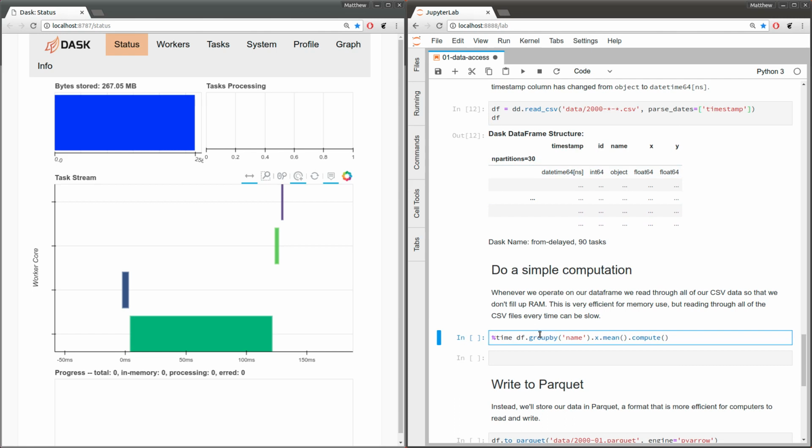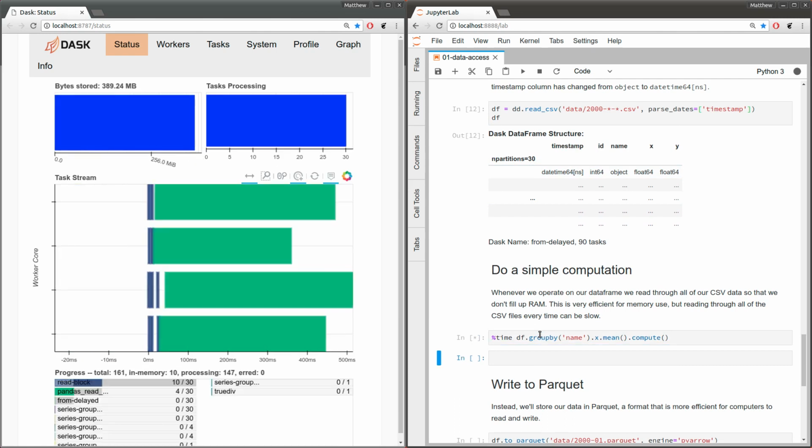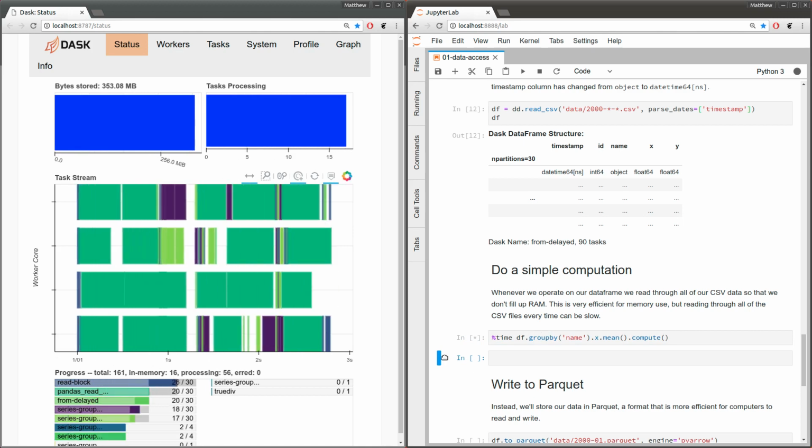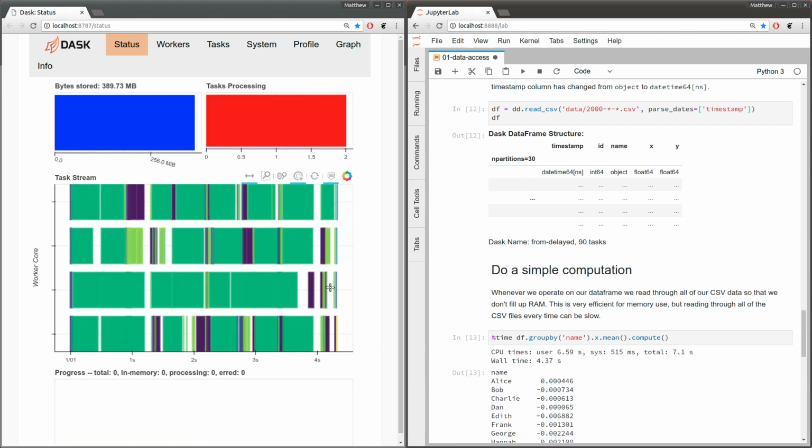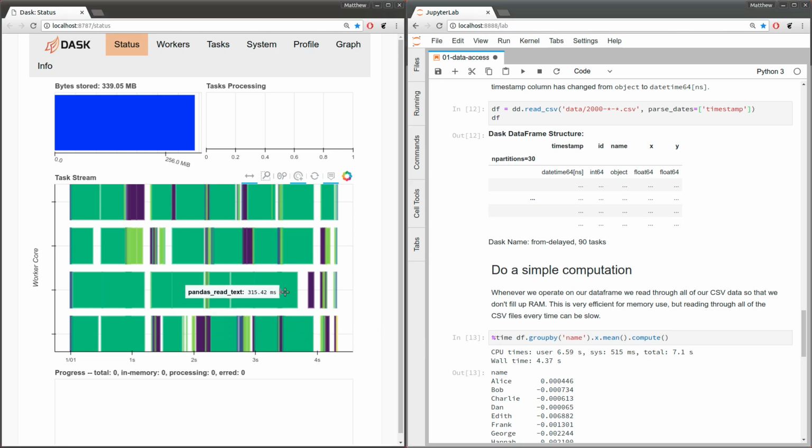So if we do a simple computation, here we're going to group by the name column and compute the average of the X column. We'll see here the activity on the left of all four cores on my machine. It just took around 4 seconds. And note that most of the time there was spent in these green boxes, and these are pandas read_text. This means the pandas read_csv function. We're spending most of our time parsing our CSV data, and relatively little time in these purple and green boxes doing the actual groupby aggregations of the groupby name x.mean computation.